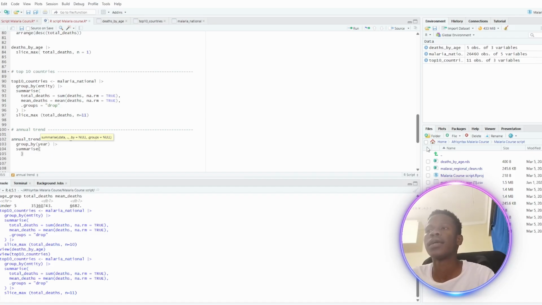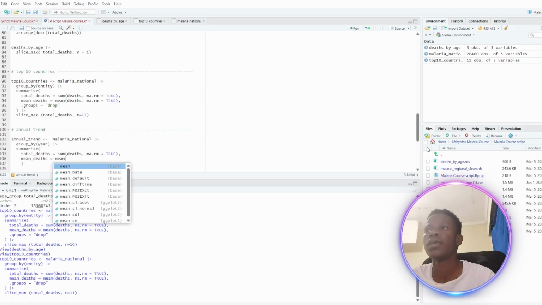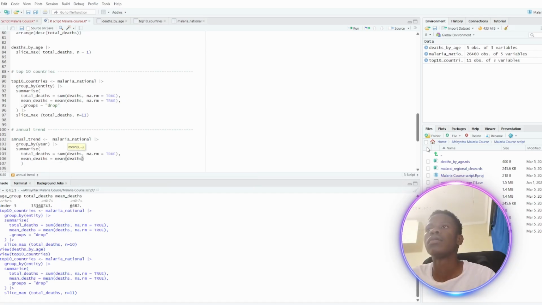That's again total deaths equals sum of deaths, comma, na.rm equals true, comma, mean deaths equals mean of deaths, and then we'll drop the groups again.